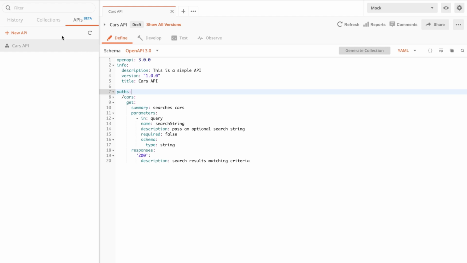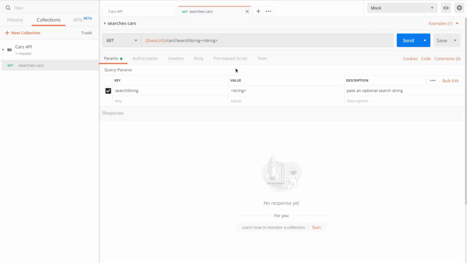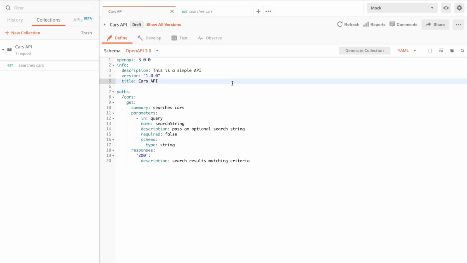Now, in order to actually see that collection, you have to go to collections and you'll see here the Cars API, and you'll see that there is one request. There's even one example that has been added. Everything is very simple, but we have it right here and you can easily see how I have defined this and how it looks in Postman. On one side, it saves you the time of creating the Postman collection once you already have the schema.